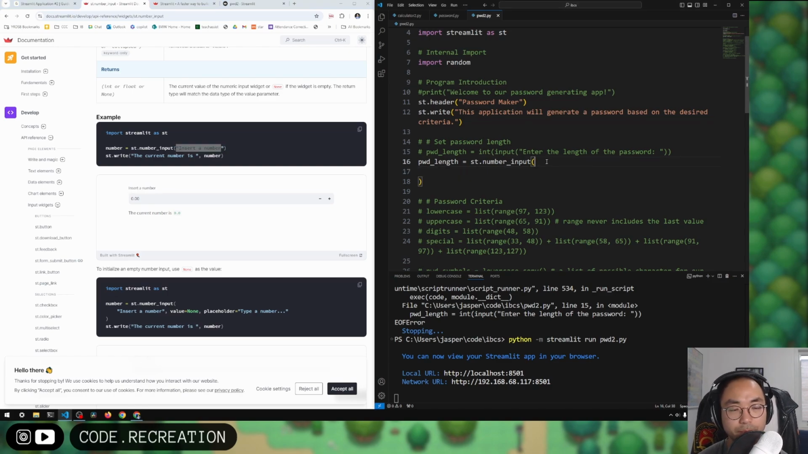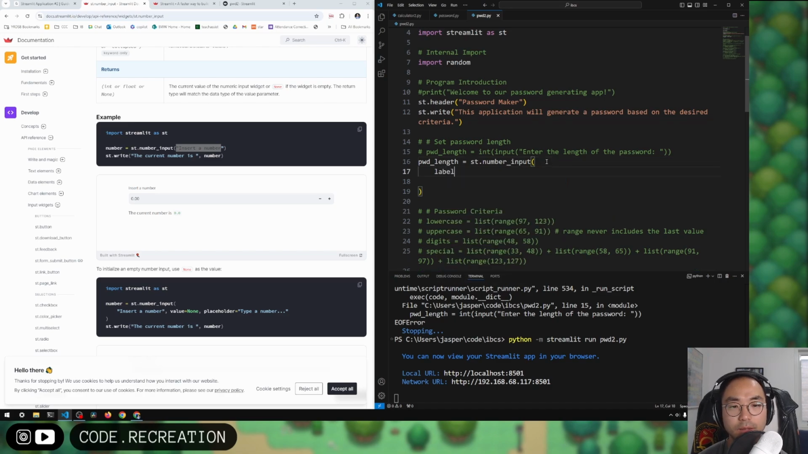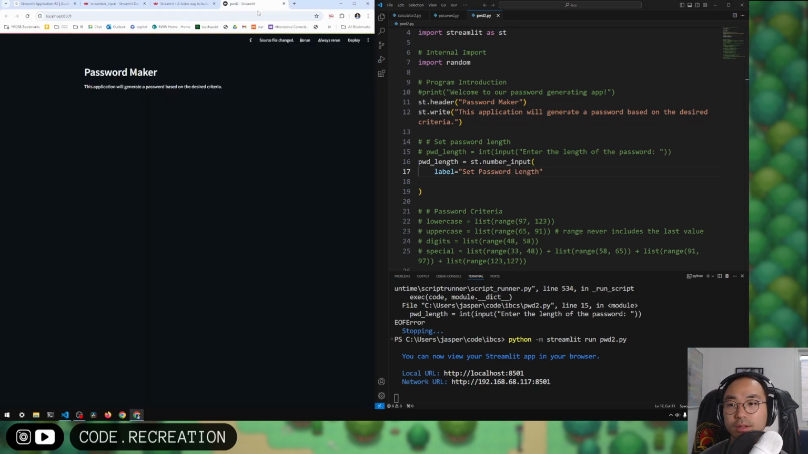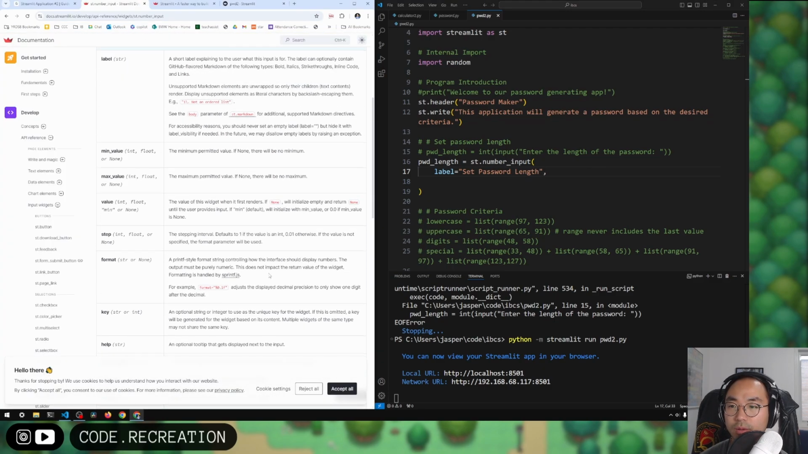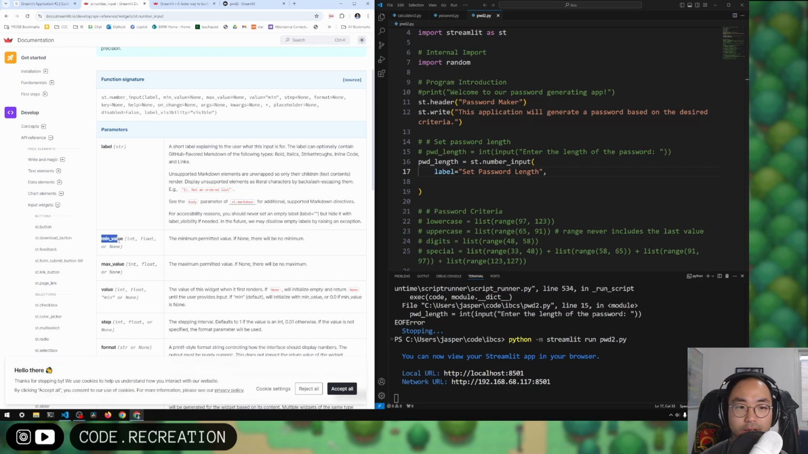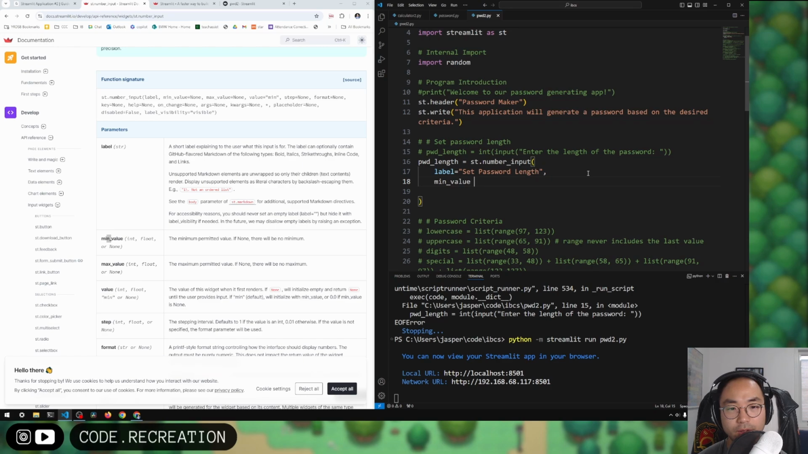So we can say that our label argument is set to, let's say, for example, set password length. Okay, and let's save that code, and let's see what it does to our app. And it says here, set password length, and obviously that has been updated. We're going to write a comma here because we need to set more arguments. Okay, so we wanted a minimum length of 8, so we can say the minimum value, and value is set to 8. So we're going to put a comma.